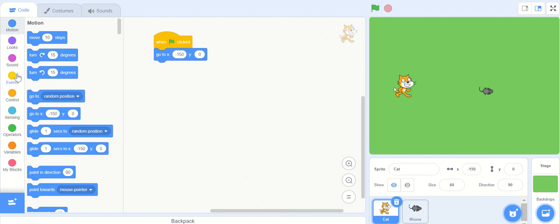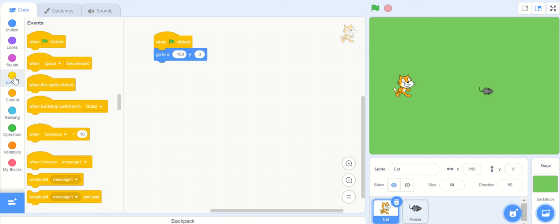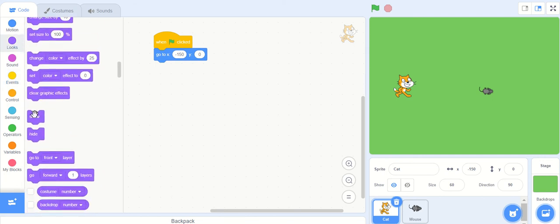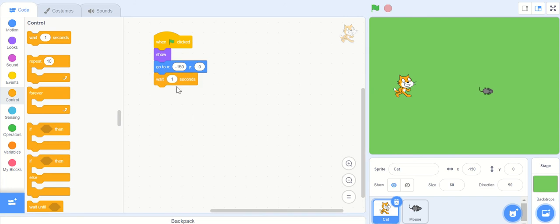And then what I'm going to do next is go to Looks and make sure that this sprite is shown. In case it's hidden or whatever, that just makes it so that if the sprite is not being seen, then when the program starts, it'll be seen. Now the next thing I'm going to do is make the cat wait 2 seconds, and then after that it'll chase the mouse.